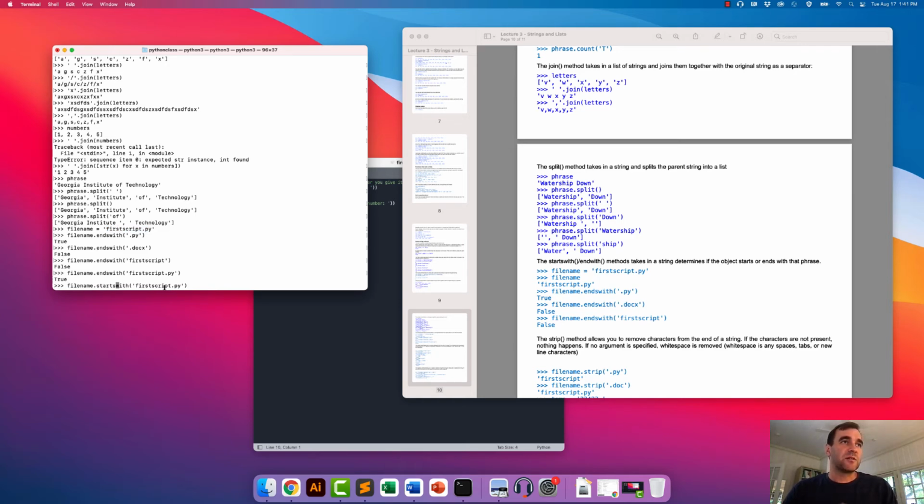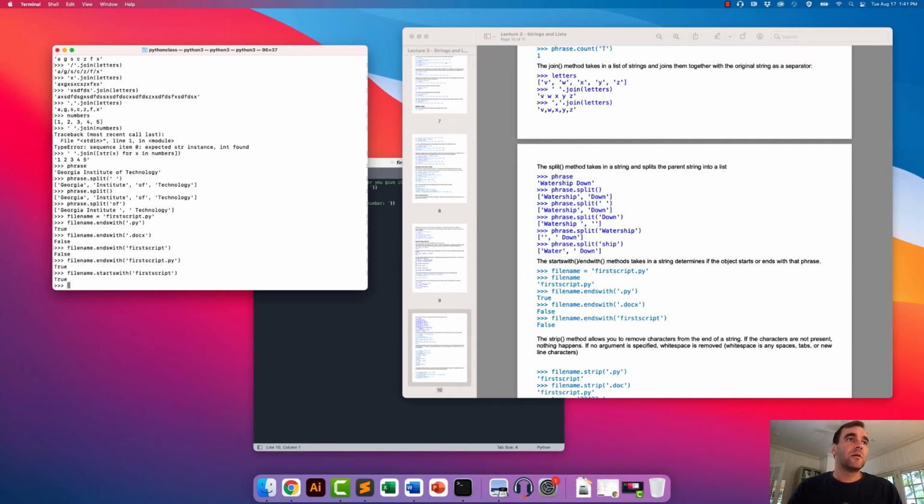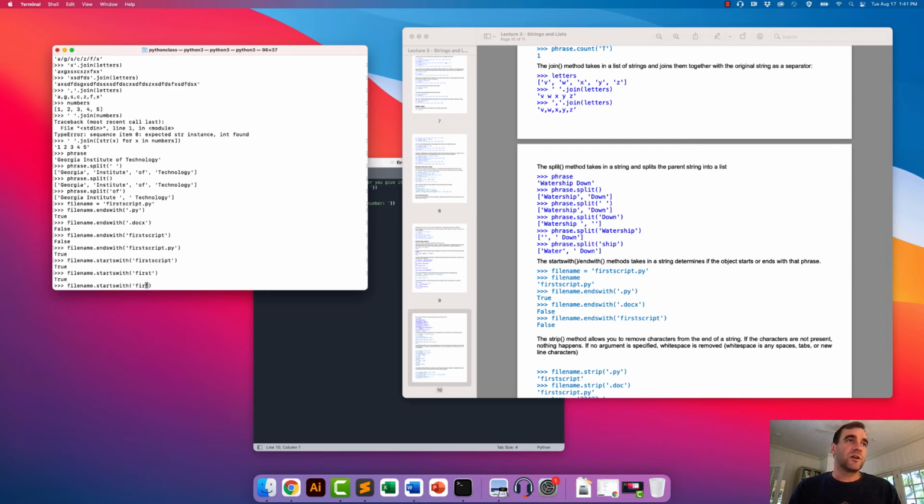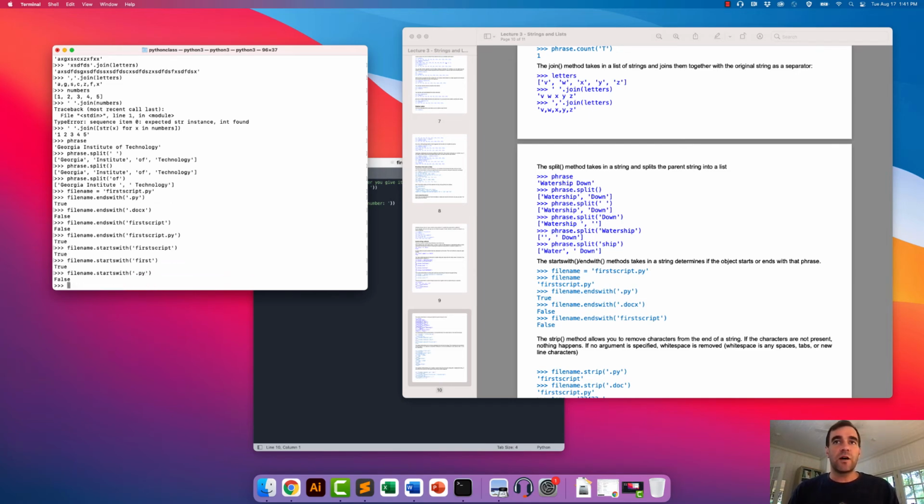Starts with is just the opposite. If I did something like that, it returns true, so it starts with first script, it starts with first, but it doesn't start with py, for example.